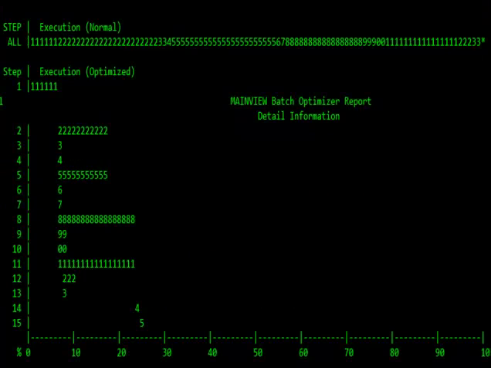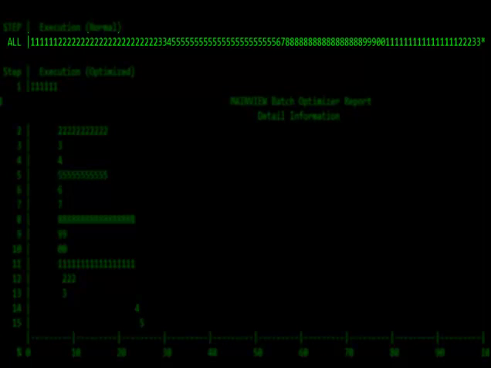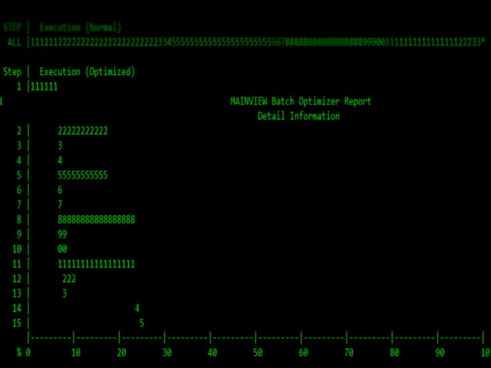The detail report represents the start and end times of the job steps in relation to other steps. The first line, identified by all, shows the normal execution time of each step. The optimized graph shows the start and end times of each optimized step. The length of time the step executes may be reduced by Data Optimizer, and the start and end times may be reduced by running the steps in parallel with Job Optimizer.